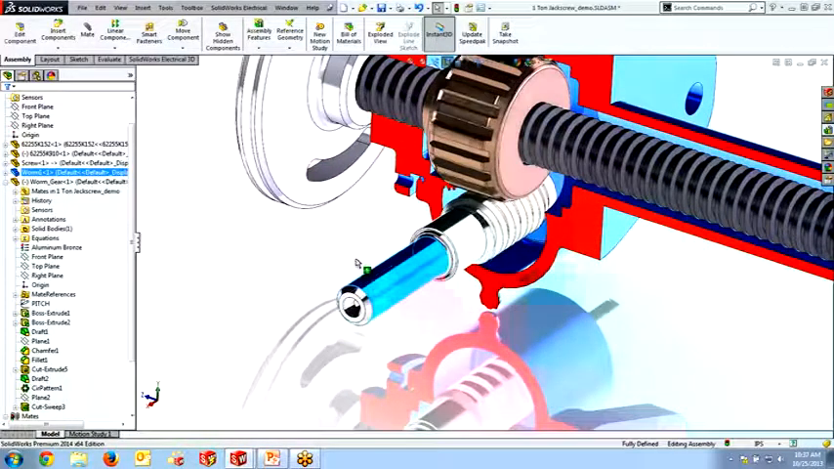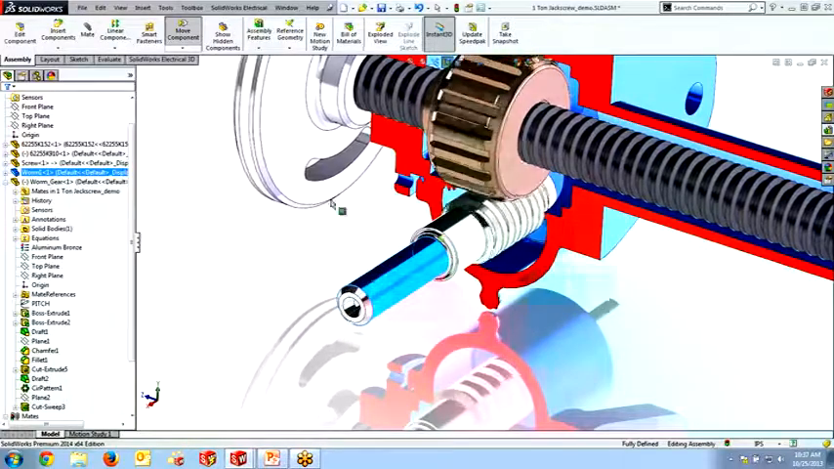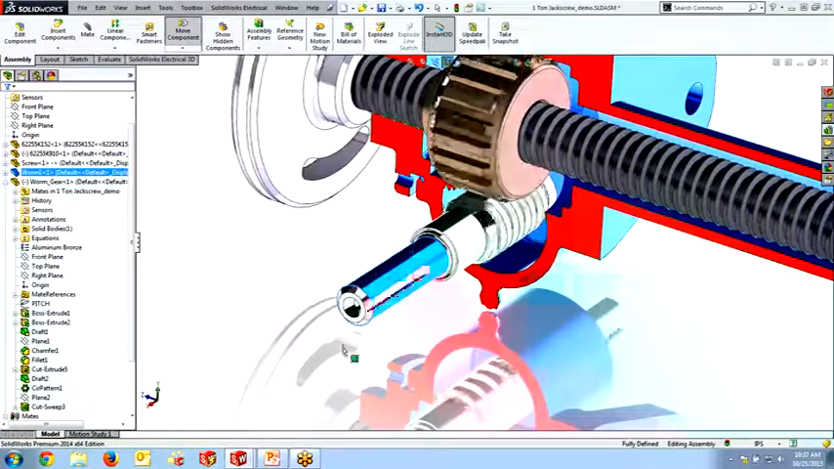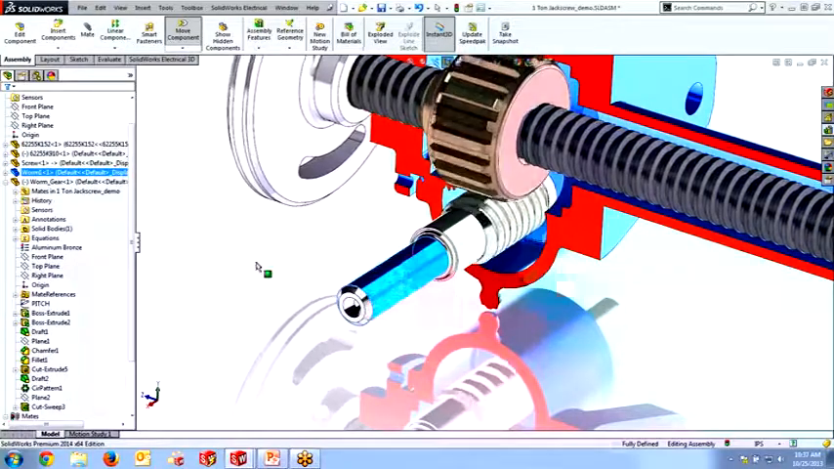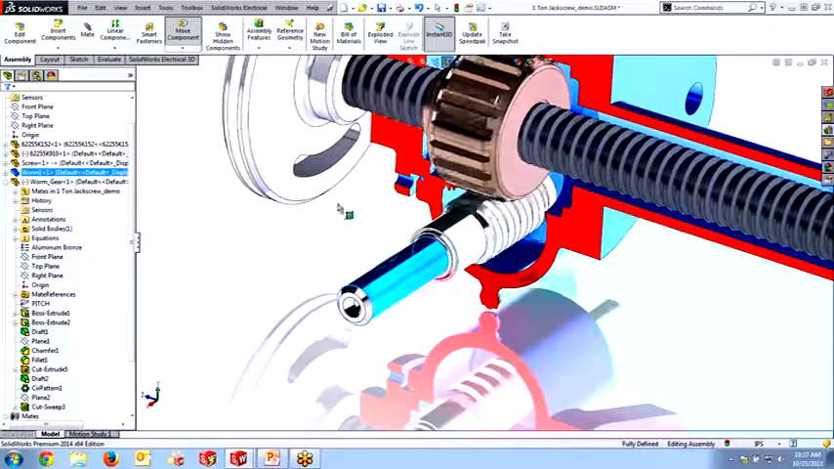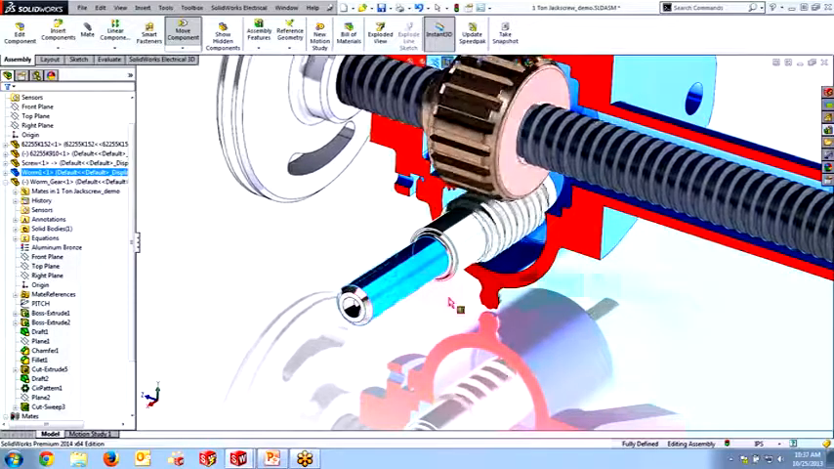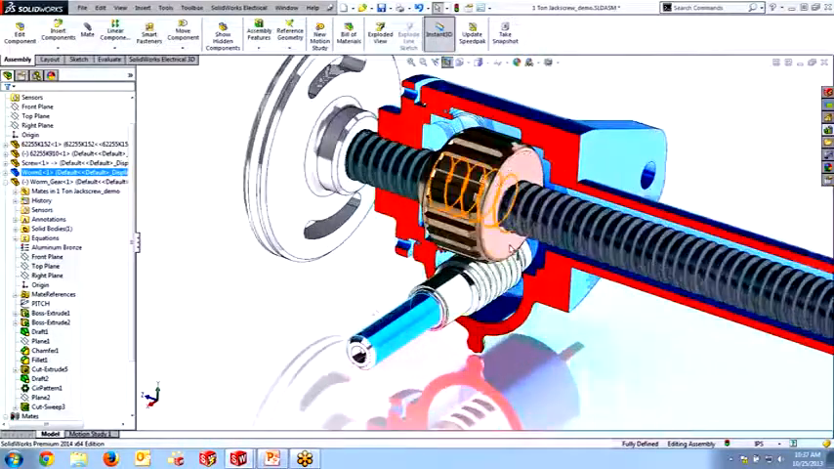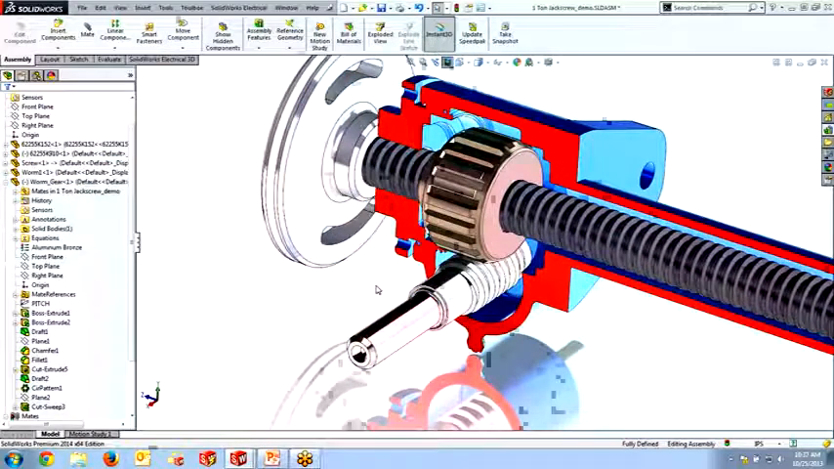If I turn our worm here, I'll say I think this direction is appropriate. It's a little hard to see. Maybe I'll change the gear ratio so you can see it a little bit easier. But as this worm spins, the worm gear turns accordingly, and the screw itself begins to translate. Okay, so it's some really cool relationships that we can build using these SolidWorks mates to build gear trains and relationships such as this one here.